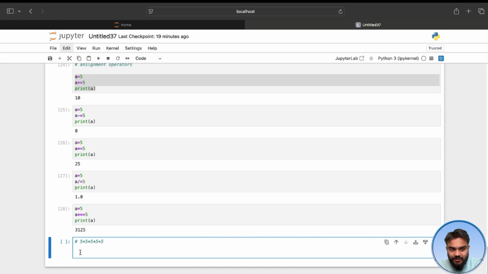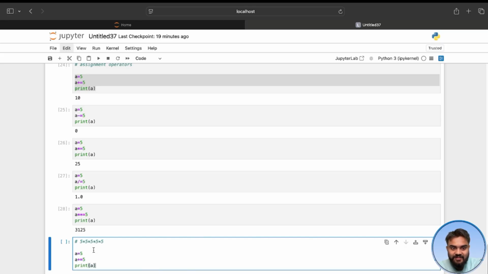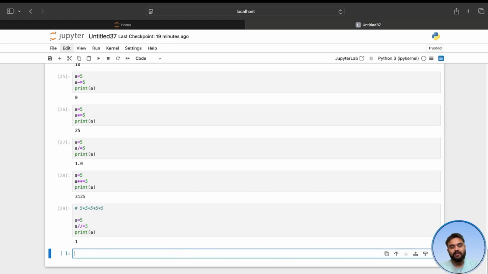Again floor division I'm going to use. What is the concept of floor division here? Plus double forward slash 1, the approximate value 1 would be there. So this was the assignment operator concept.